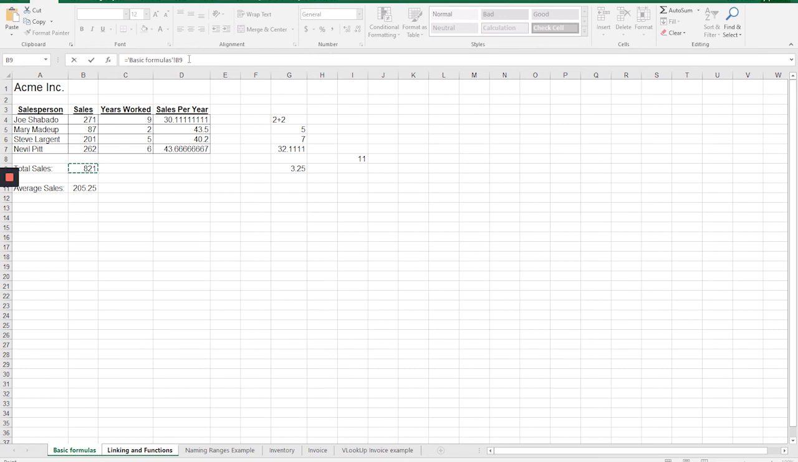We've written formulas before where we just said equals B4 divided by C4, and that was referring to cells within the same worksheet. We added another layer of complexity here by adding the worksheet name in front of it so that it could refer to something on an entirely different worksheet than where it was. Next, I'm going to type the plus symbol, and then we're going to add one more layer of complexity referring to a different file altogether.